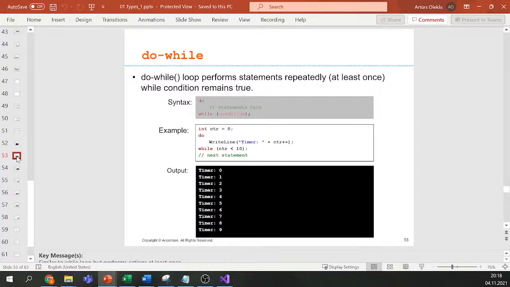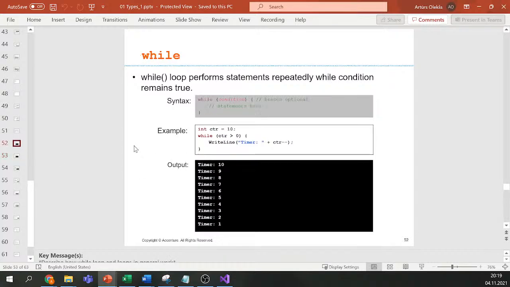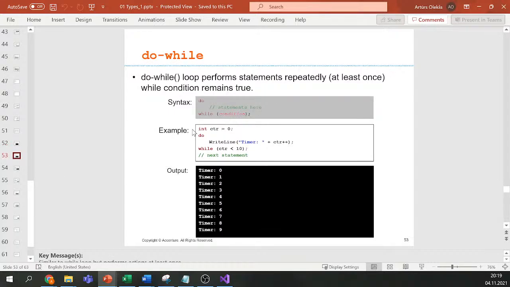Similar is do while, but the difference is that for a while loop the condition must be true for it to be executed at least once. For do while, it will always execute at least once, and then for further iterations, it will check whether the condition is true or false. Yeah. So that's the difference.